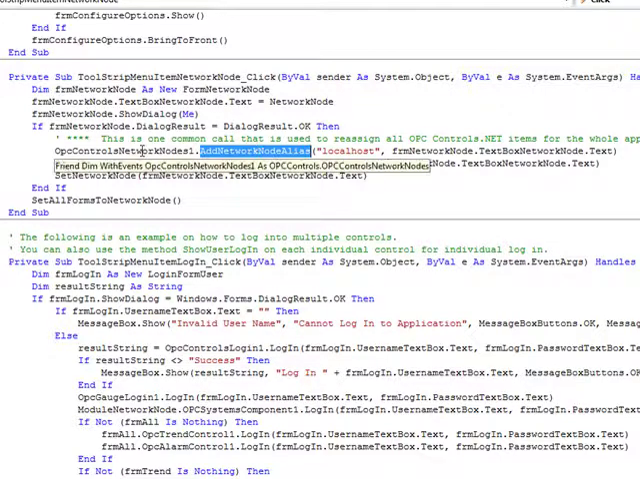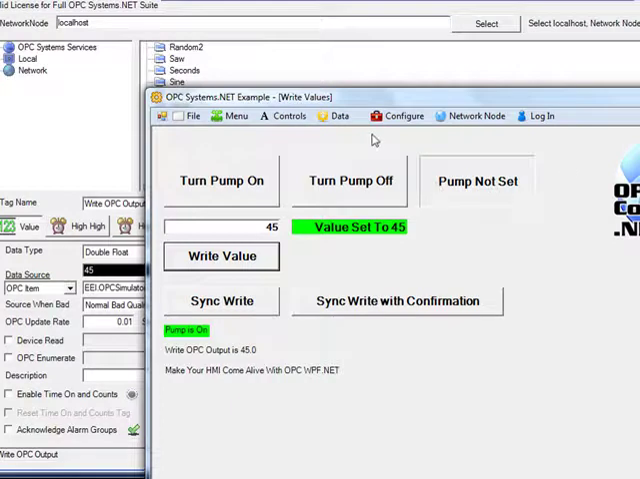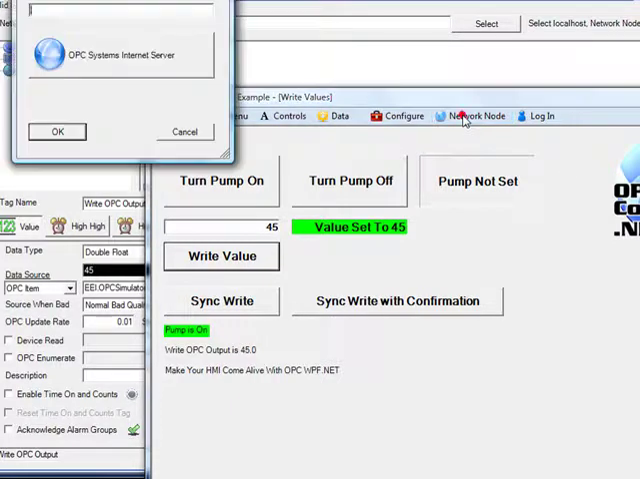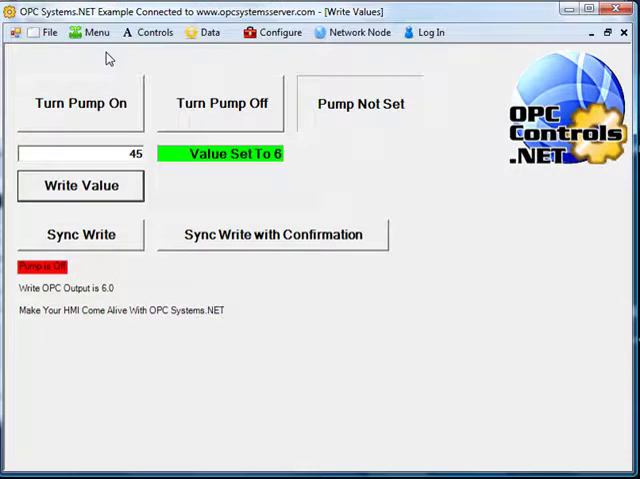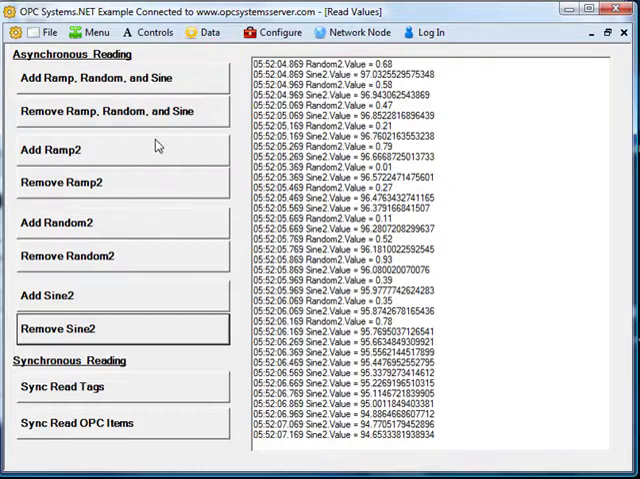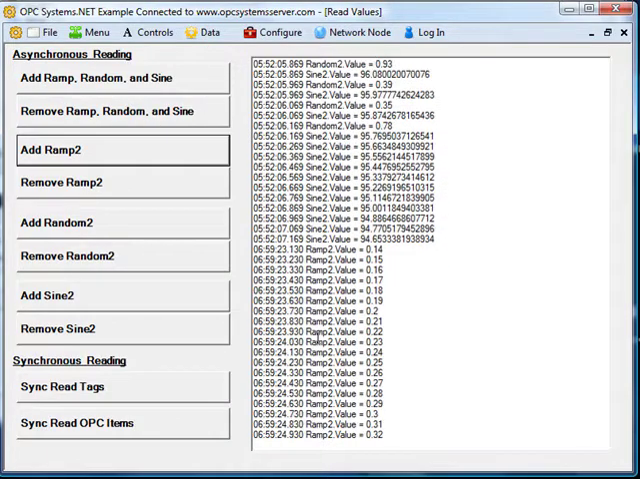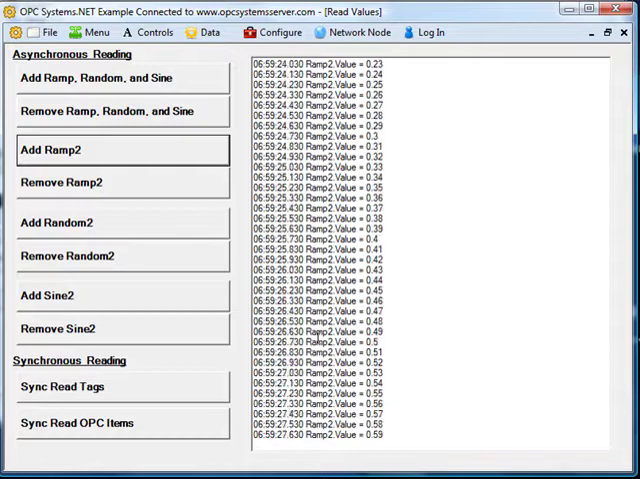It's just that one method on the OPC controls network node that works. And that aliasing is supported with all of the read tag and write tag functionality. So using the compiled version, if I go to network node and I select the button to connect to the OPC Systems internet server, I am now connected with all of the data to a remote service in Texas over the internet. And so now when I come to data read values and I subscribe for, say, the ramp2 signal, these values are actually coming from the remote system in Texas instead of your local system.